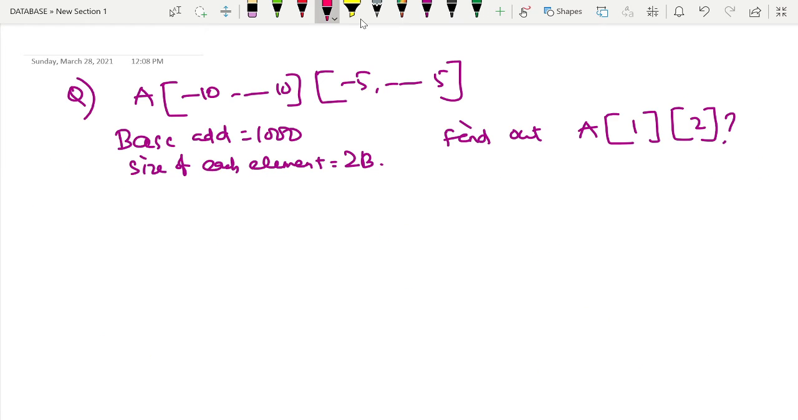So let's solve this question. You can pause the video and solve it by yourself. That will give you an insight about how to solve it. I will suggest you don't remember all these formulas. Try it in a logical way. It is very much easier, right?